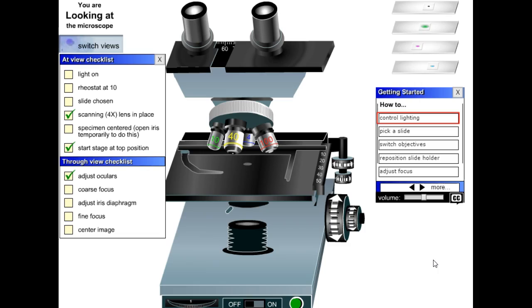The checklist will help you keep track of steps you have completed. First, turn on the light. Click here to learn how to do this. So obviously you can click on the control lighting to have a walkthrough of how to turn on the light. I'm just going to go right through. You turn it on down here. Notice that on the checklist the light turns on.